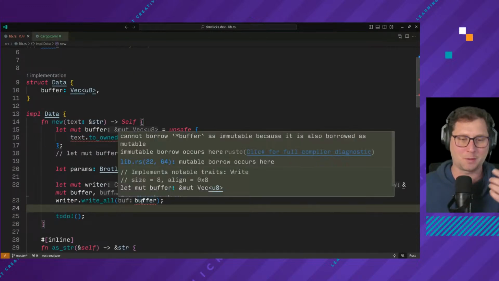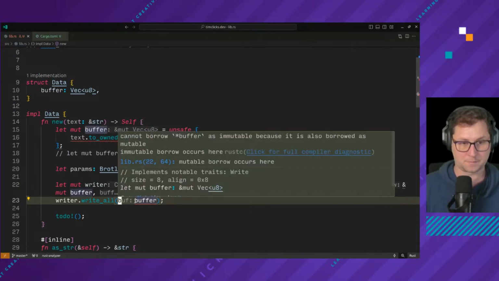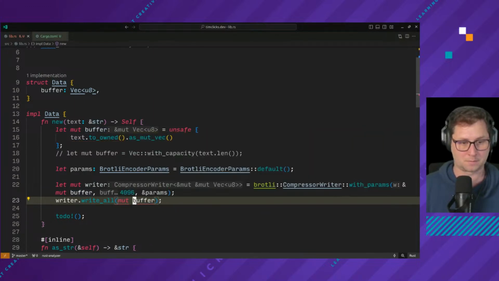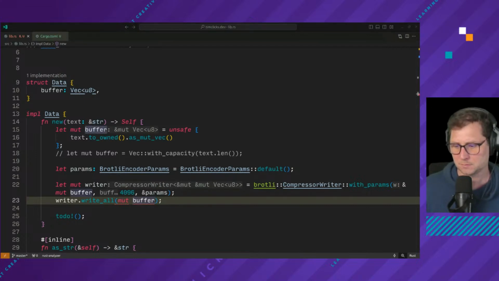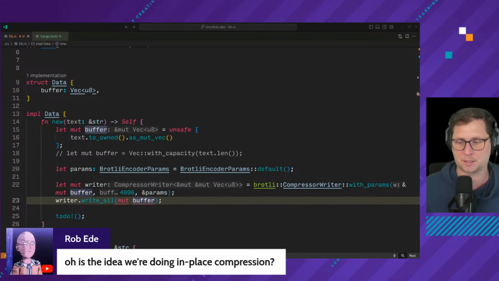So this other problem is that it cannot borrow the buffer as immutable because it is also borrowed as mutable. I wonder if I've got my example wrong. Let me go and also check the comments. So the question that Rob has is, is the idea that we're doing in-place compression.